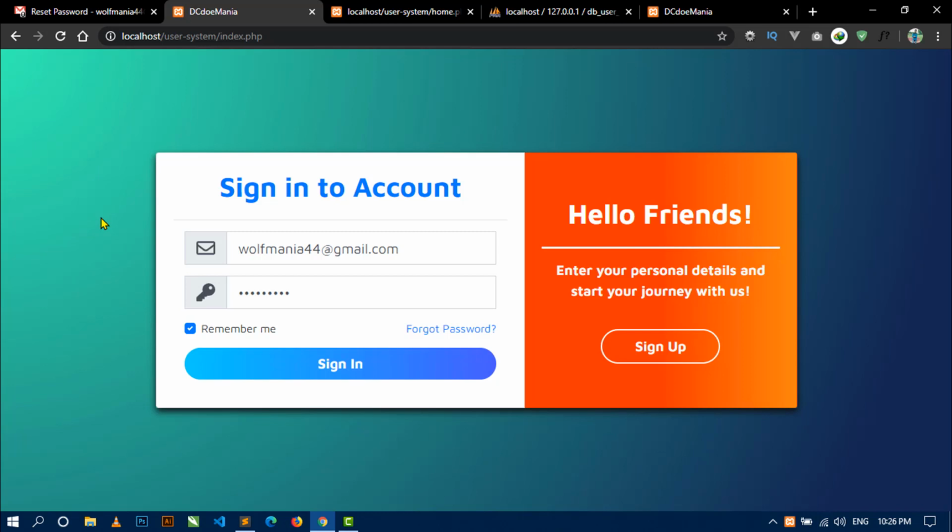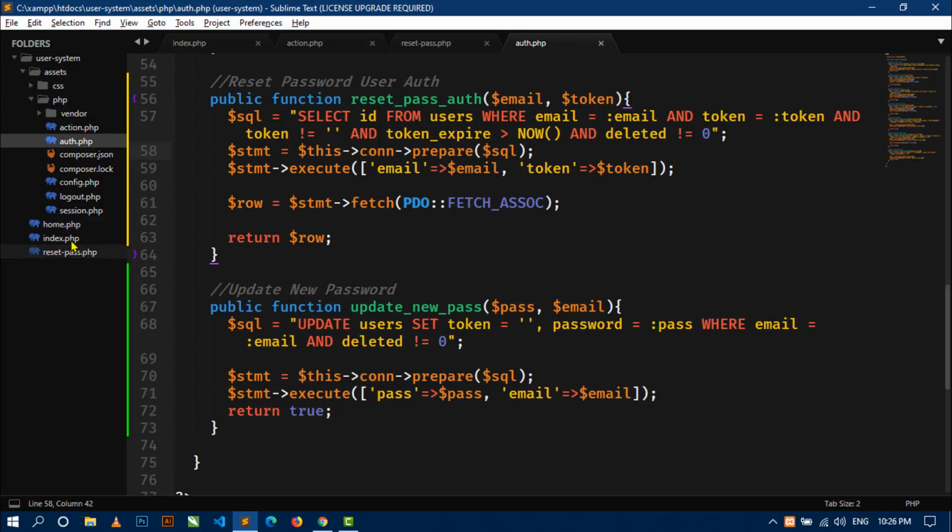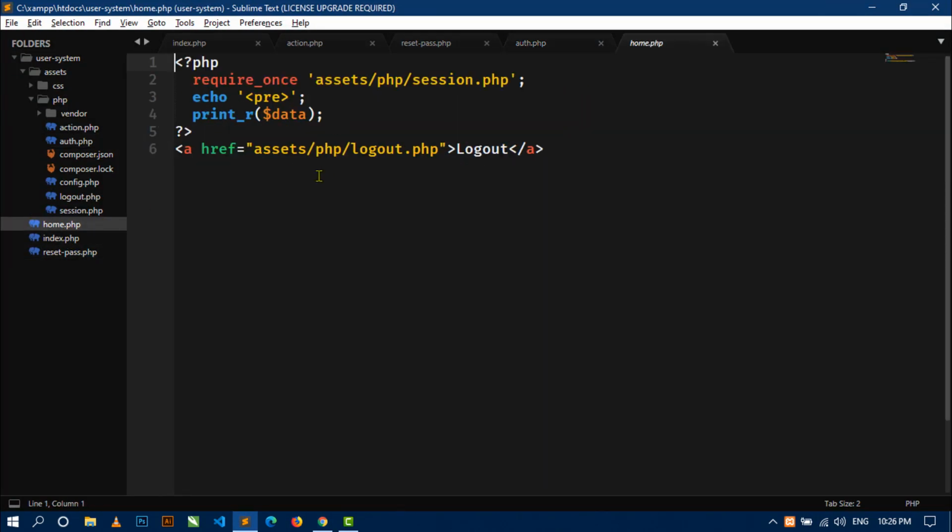So that's it for this video. In next video I will show you how to create navigation bar of the home.php file, this home.php file and other pages like profile, feedback, notification.